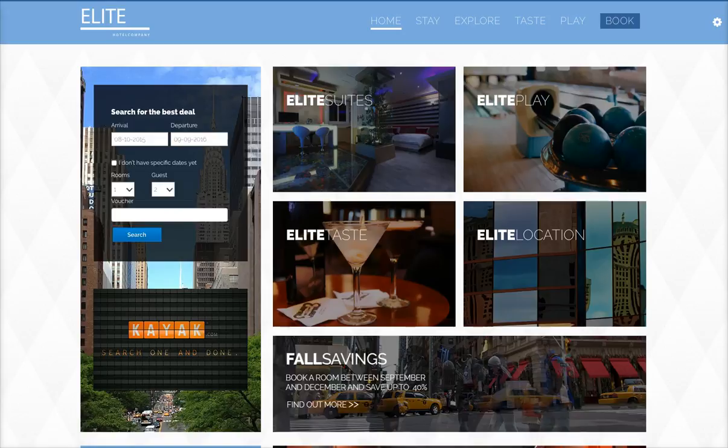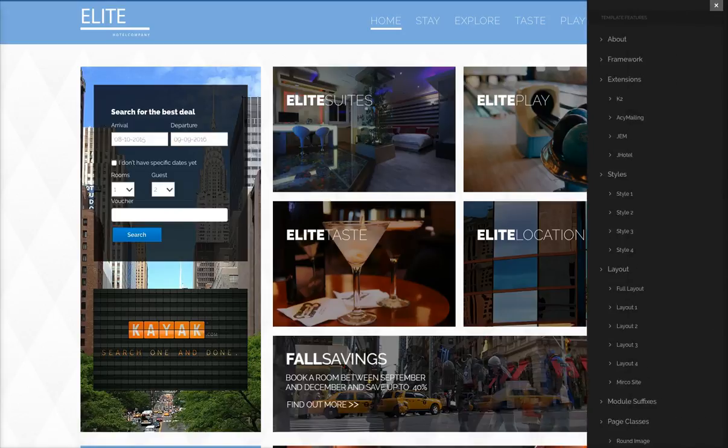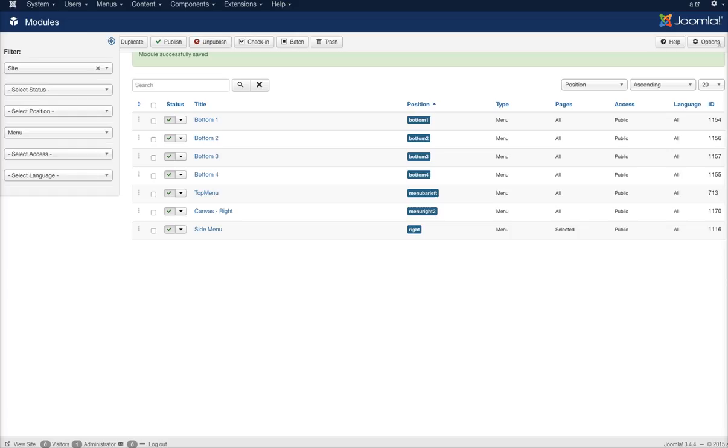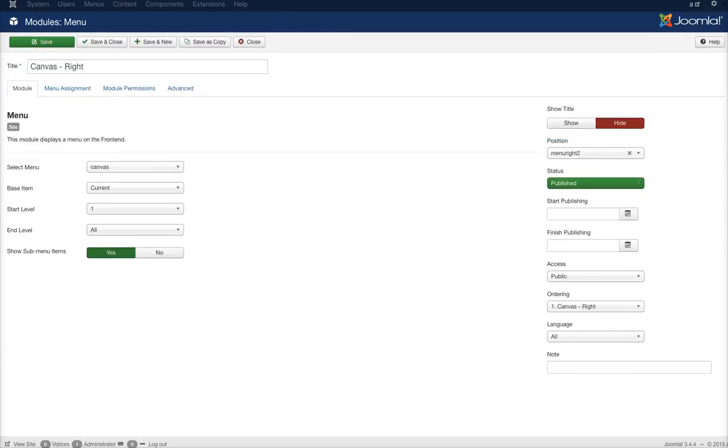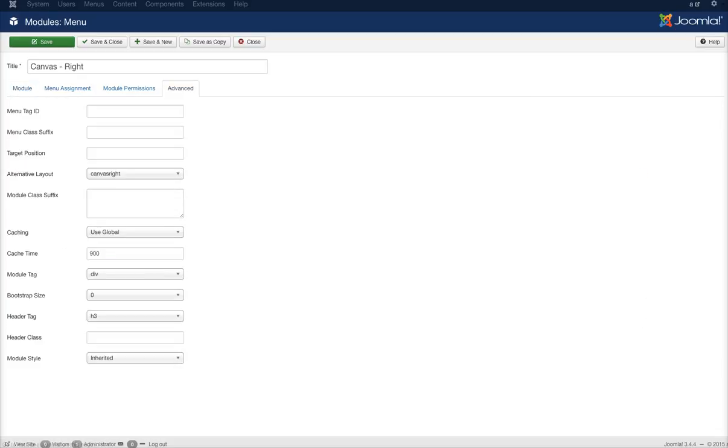So next we have our canvas menu. This is canvas right, and this is in menu right 2. So we just select our menu, and we put it in the position menu right 2. Under advanced, we just select alternative layout, canvas right, and we're done.